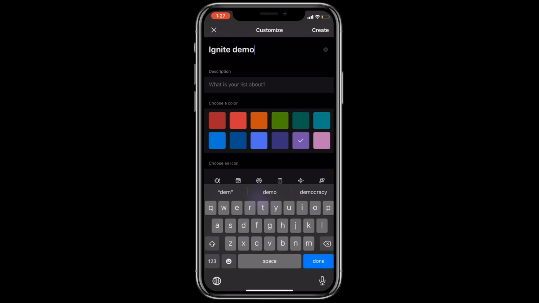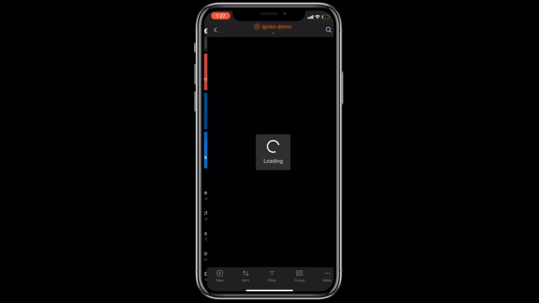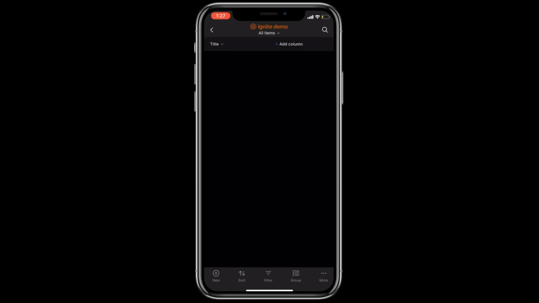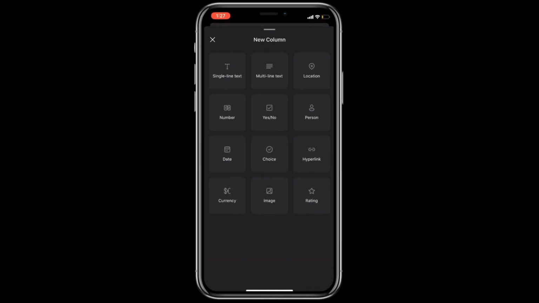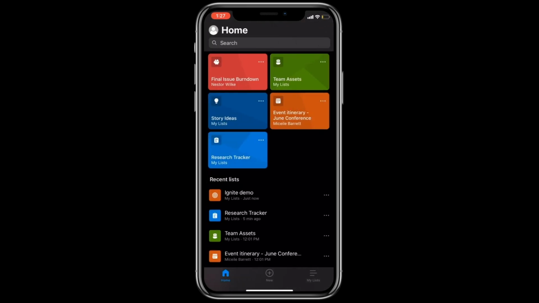Name the list. Add some description. Pick a color and an icon and tap on create. That's all. Add new columns and make the list your own. By the time you get this app in your hands, you'll also have creating via templates.